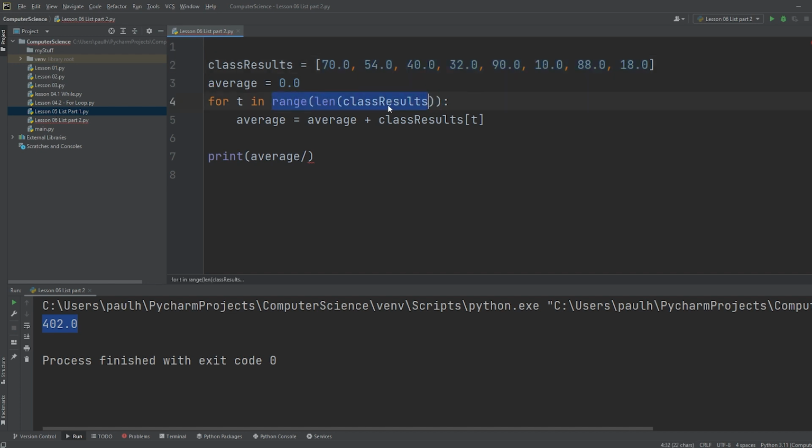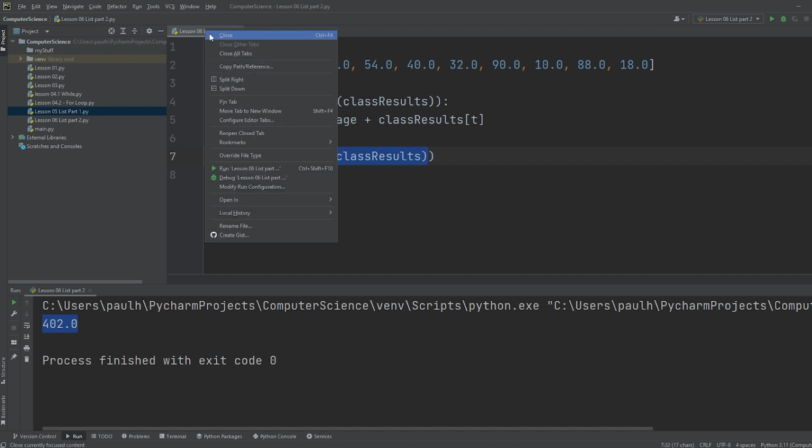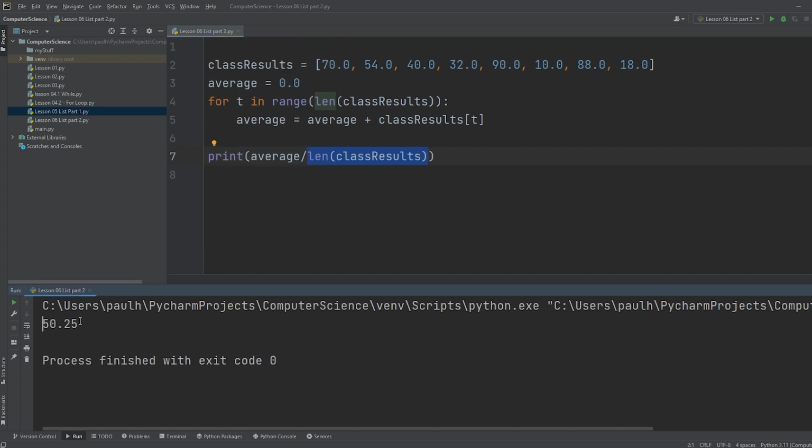So if I say divided by, I'm just going to steal this bit of code just here. I'm going to grab all of it, copy and paste. And I don't need that one. So I'm getting the average divided by the length of the list, and obviously that's how we get our averages. And I run that. I now get 50.25. So you can see how a for loop has this special feature that you can use.